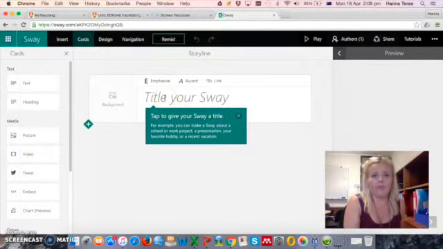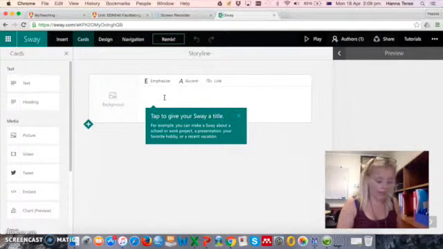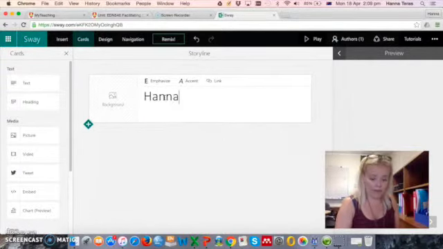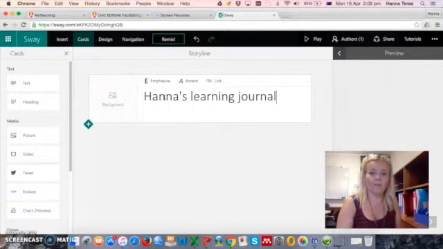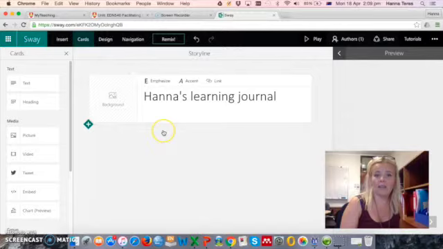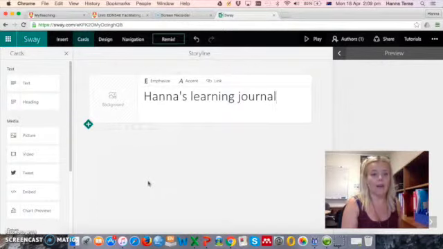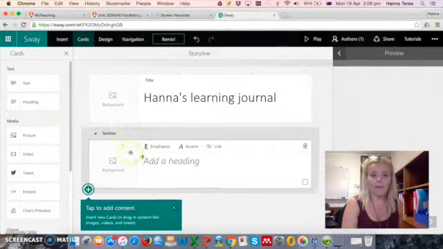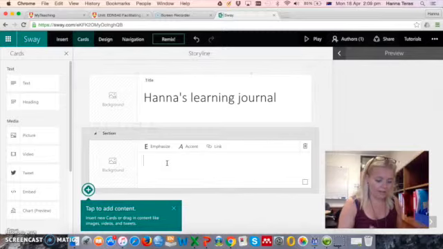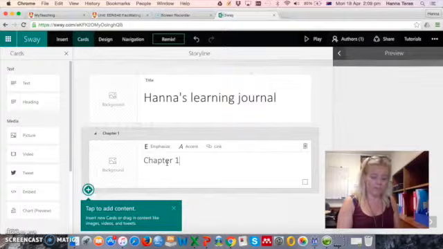But the first thing would be to give your Sway ebook a name, and I'm naming this quite unimaginatively Hannah's Learning Journal. Okay, let's call it that. So that's now the name that I've given to my Sway. So I want to write my first chapter, and to write a chapter I add a heading. You see a heading here. I just call it chapter 1. You can call yours whatever you like, but this is my chapter 1.